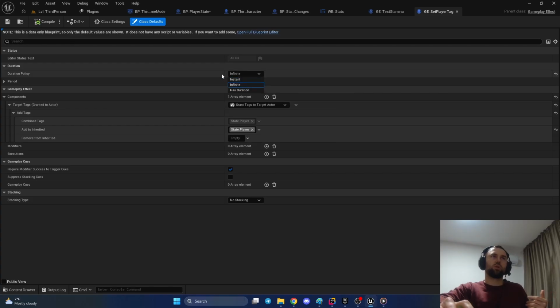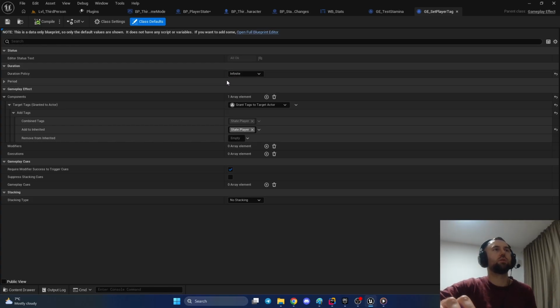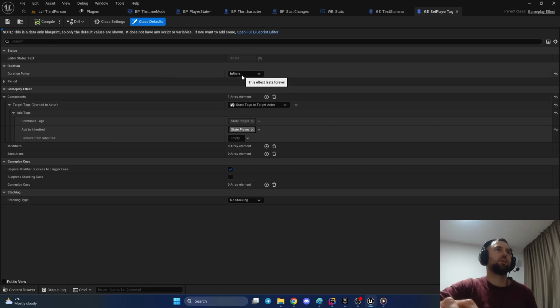If we have other things, we can select here the duration, infinite, or the duration maybe like debuff or buff. So I will use infinite. And let's add this infinite gameplay effect.